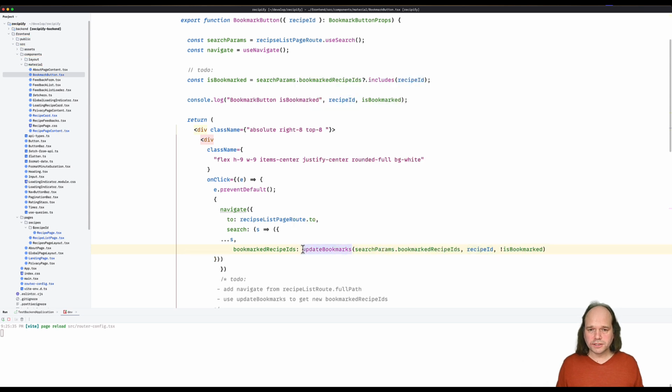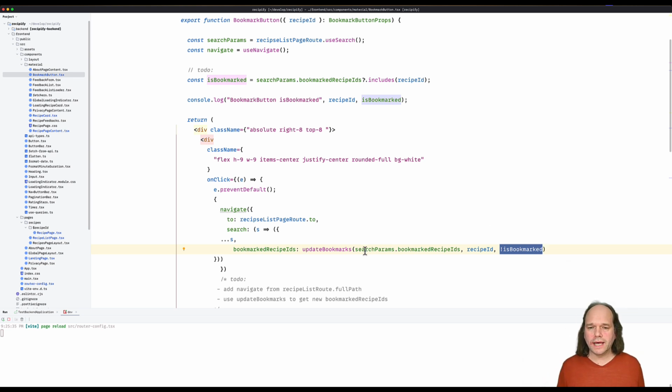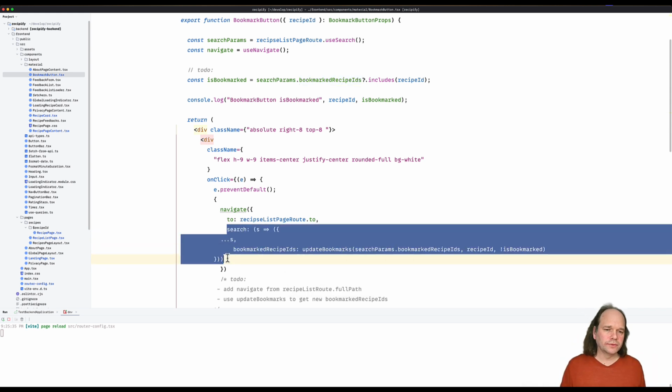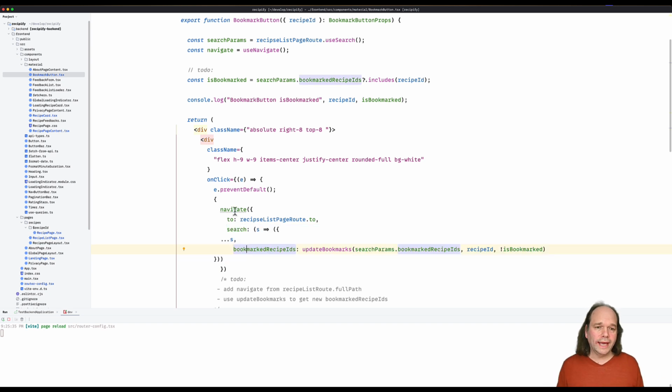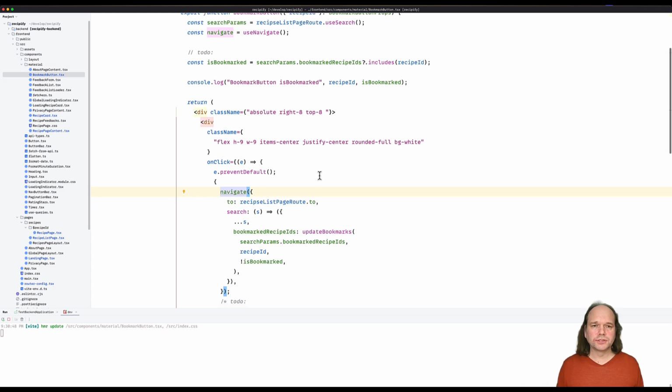So this function here just looks in this list if this list already contains this receipt ID, and also gets the information if this receipt should be bookmarked or not, and then it updates the list, returns a new list, and we set the new list here to the search parameters. Nothing new here. That is exactly the same thing that we did on the route before, only some other syntax here, and we use navigate but not link. But there will be something different that I will show you in a minute.